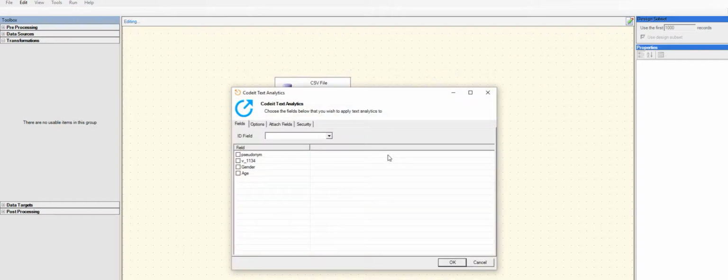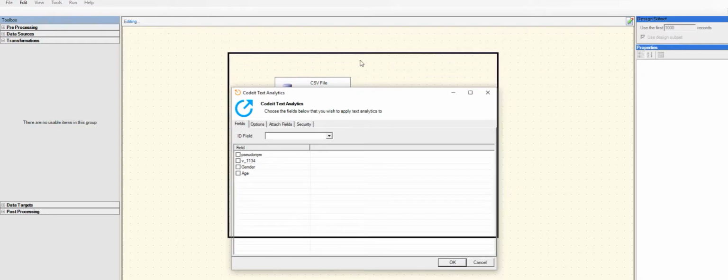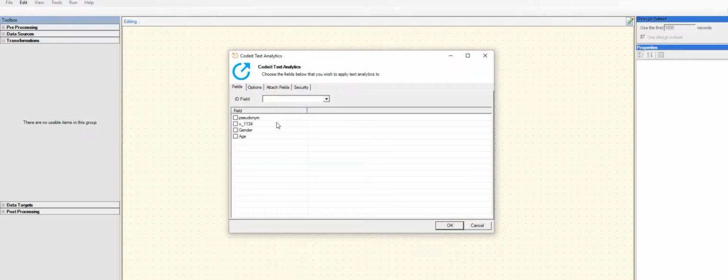And then I'm prompted to configure the text analytics module. So as a minimum, we need to tell it which fields to use, and we also need to provide some authentication information. So let's start with the fields. I need to pick a unique ID field, so that may be survey ID or interview ID or something like that, but it has to be unique for each row in the data that you're putting in.